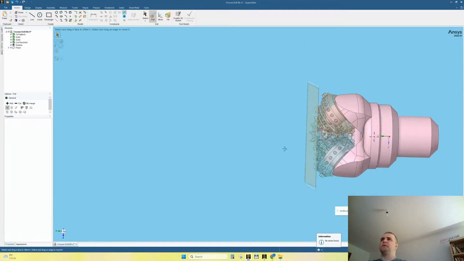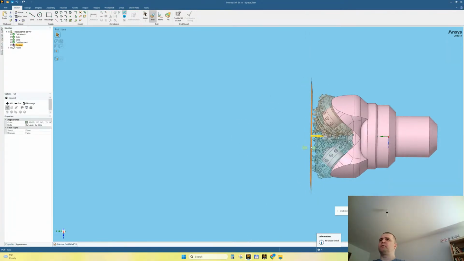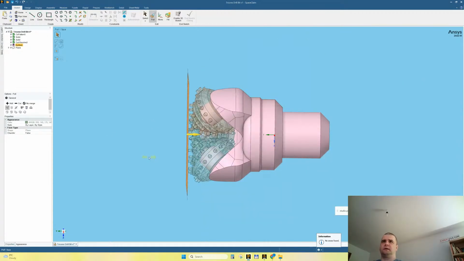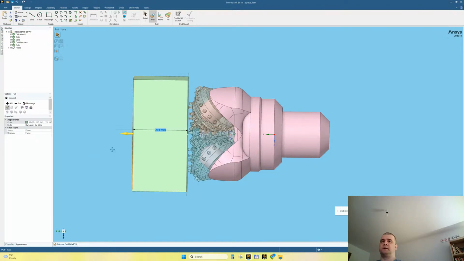So 3D mode, and here how deep will we drill? I would be happy if we can drill 150, or this portion, a third of the tool. If we can drill this, then it would be extremely nice. Let's see if it works.